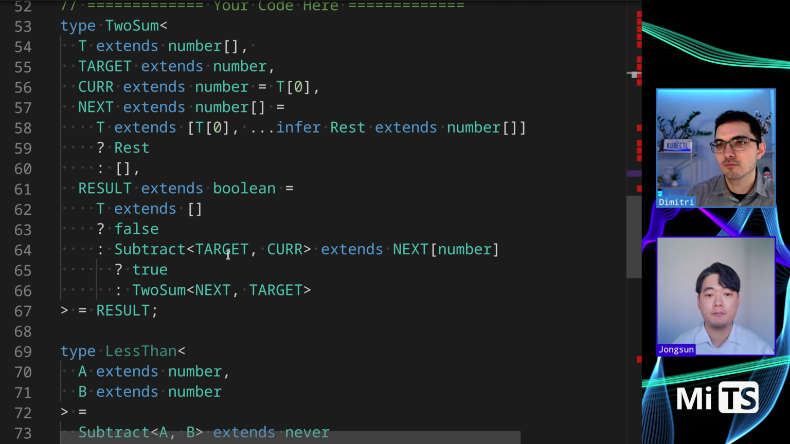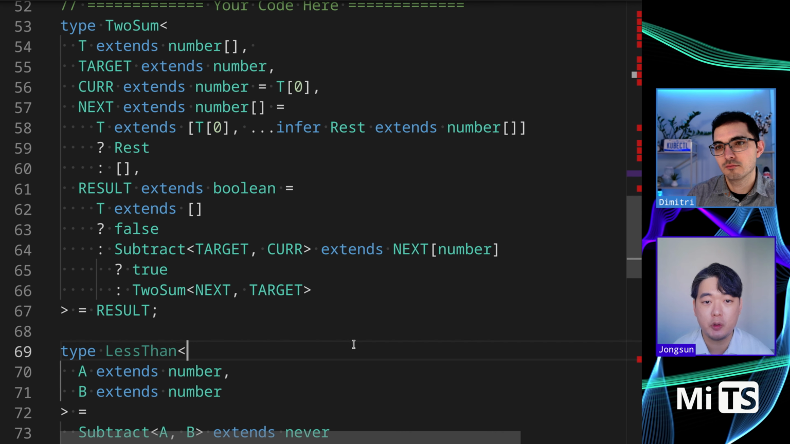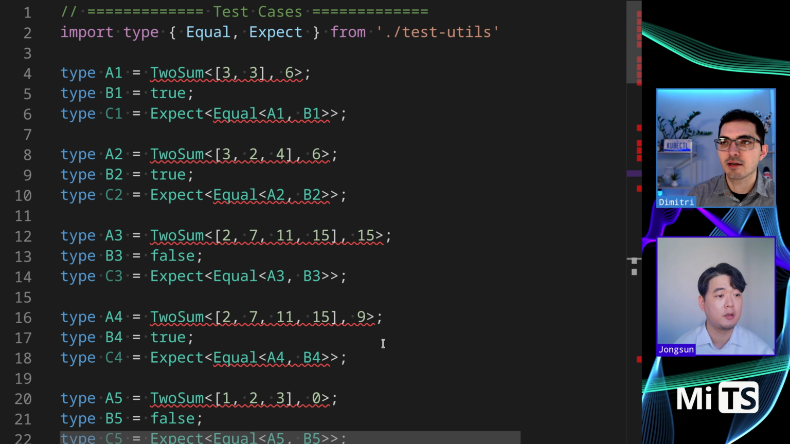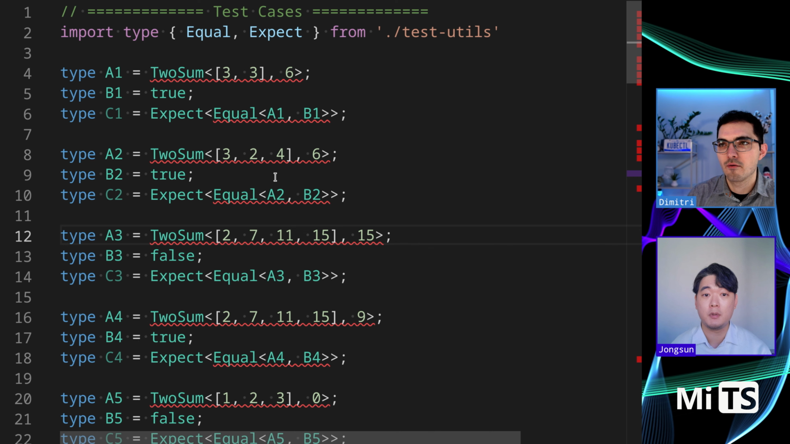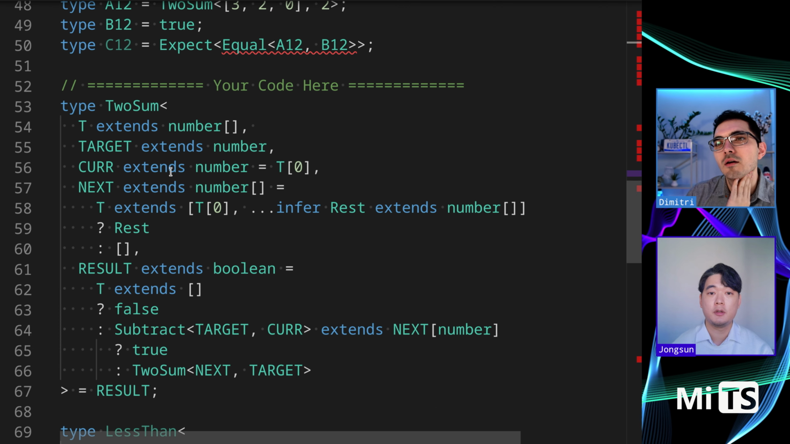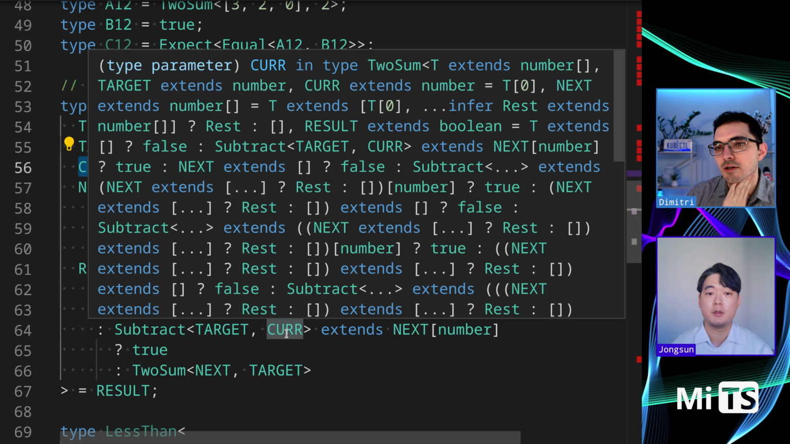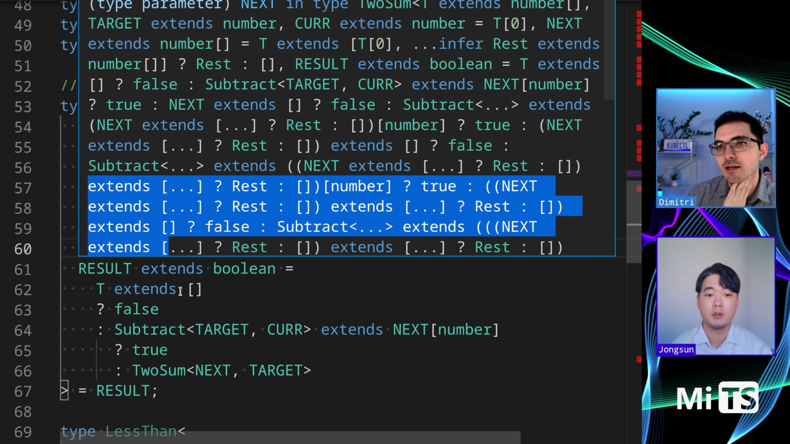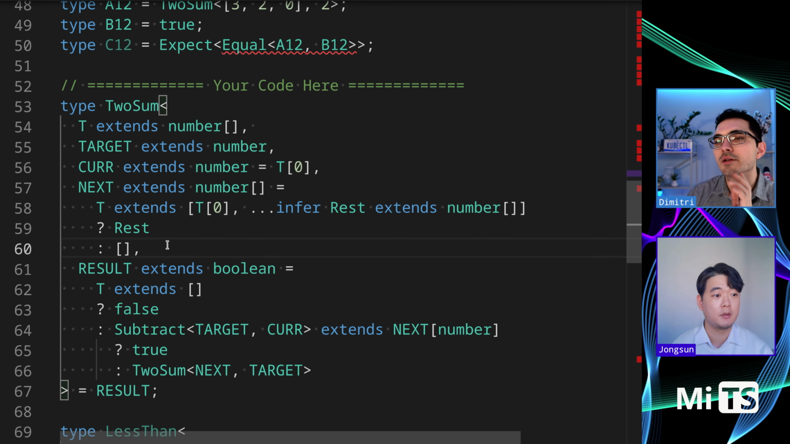Wait, there's no guarantee that the input is sorted, right? I don't think so. It doesn't say in the challenge, but this input is not sorted. But the other ones would still, I mean, let's try to debug it a little bit. So this is the current value. Where does current get used? It gets used down here. Okay, and next is the array of the next things. Yeah, it's a number array.